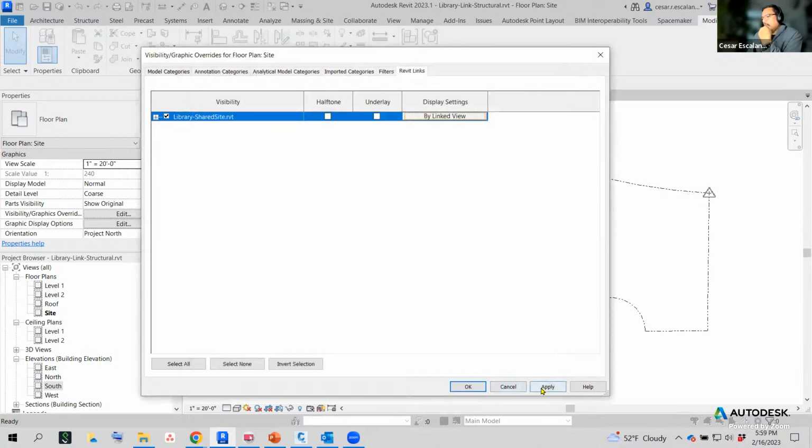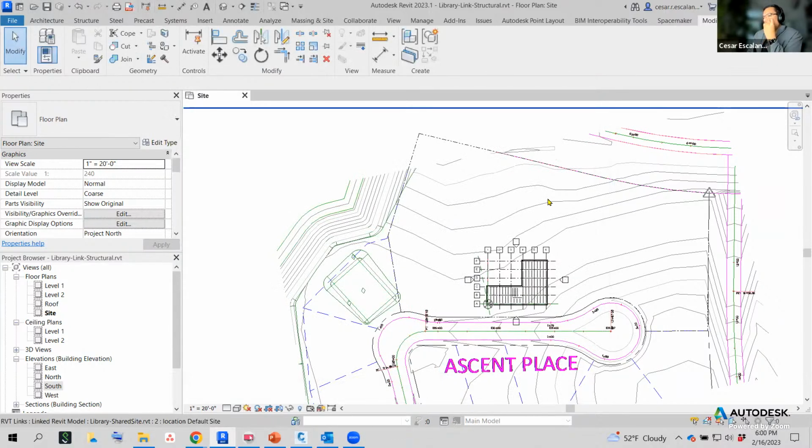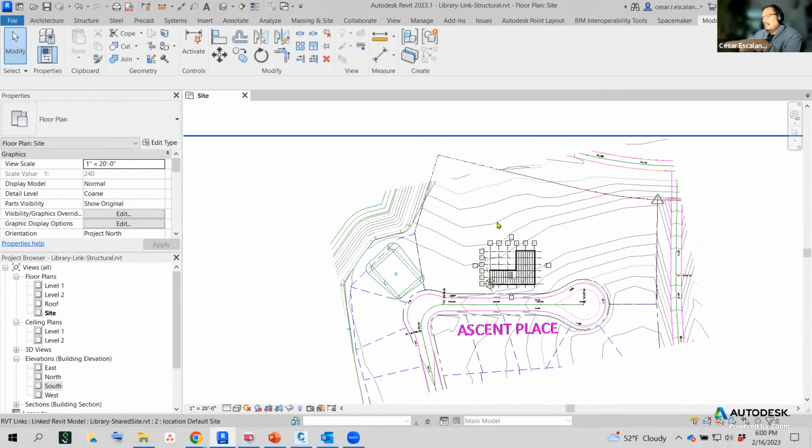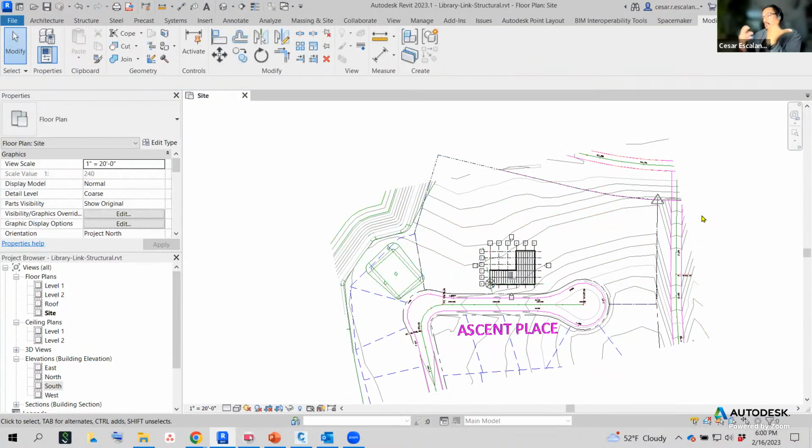You hit OK, hit apply, hit OK. And now this is a view of the CAD file in the link, but that link is not brought into your project. It's not decreasing the performance of your model. It's only visible in this view, and you don't have to carry this CAD file around anymore. It's living on the site plan. If you need to adjust the view, open the site plan, modify it, make it look beautiful.